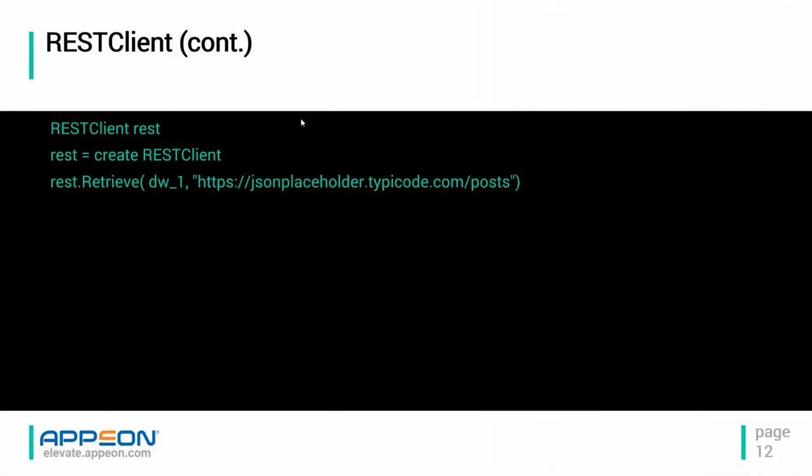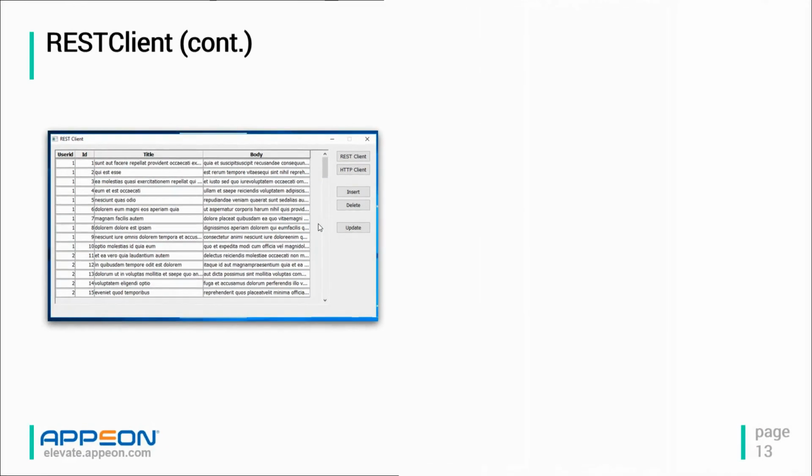So here's an example of using the REST client. You just declare an instance of the REST client, create it, and then you call the retrieve method. You pass in the data window that you want the data put into, and you indicate the URL that you're going to be calling. So in this case, I'm just asking for all of the posts that are in this JSON placeholder site. There is a third argument you can pass, which would be arguments that you would want to provide with the URL. In this case, I'm not providing arguments, so I'm not providing that additional argument there. And this is what it ends up looking like when I do the request using the REST client.